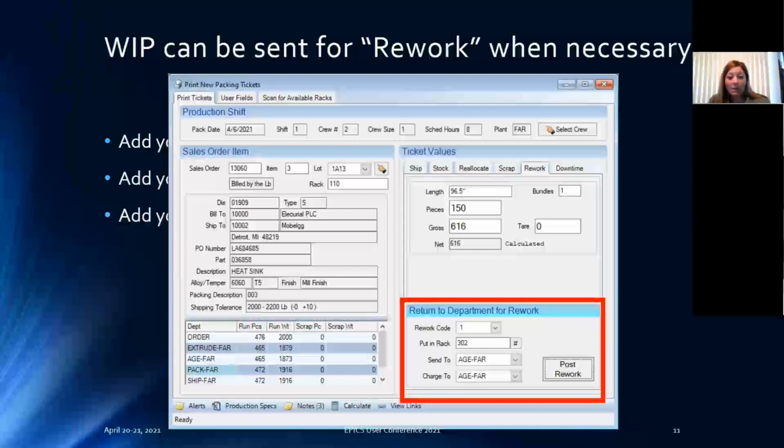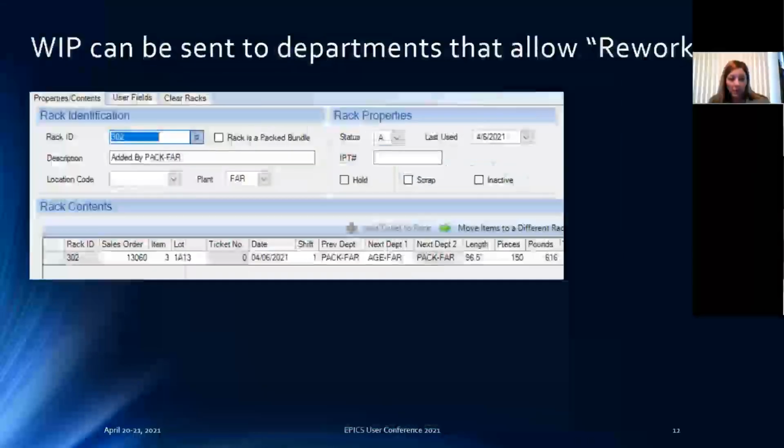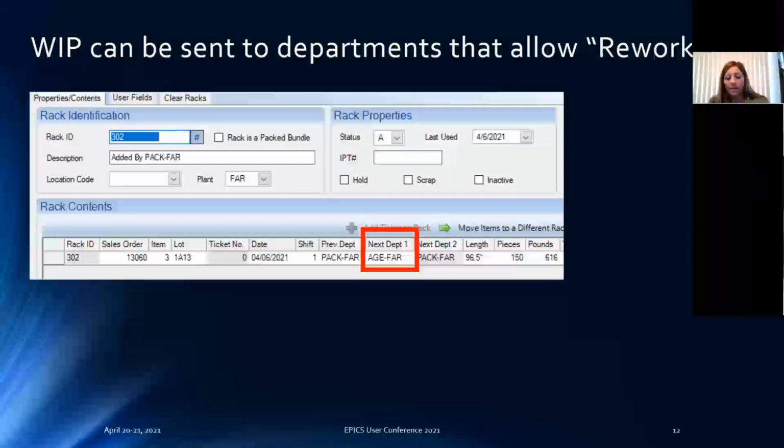What that's going to do, once you post to rework, is change the next department in the routing to where you're actually sending it to. So even though this rack had a previous department of packing, its next department is age, and then it will continue on back to packing, or it can go to anodize or age. Or if I had, say, a quality department that wasn't in the original routing, I may have quality set to accept rework, and I can just route this out of order to the quality department for sorting.